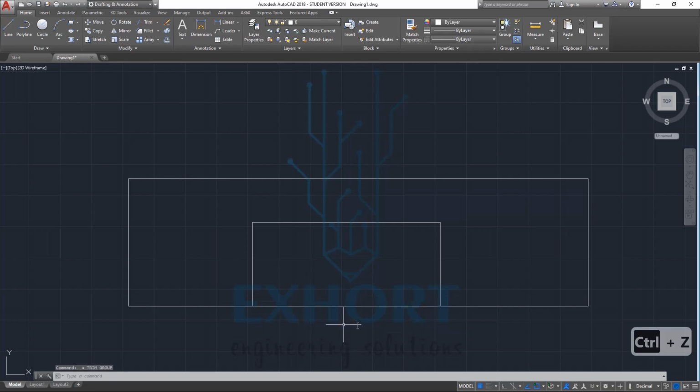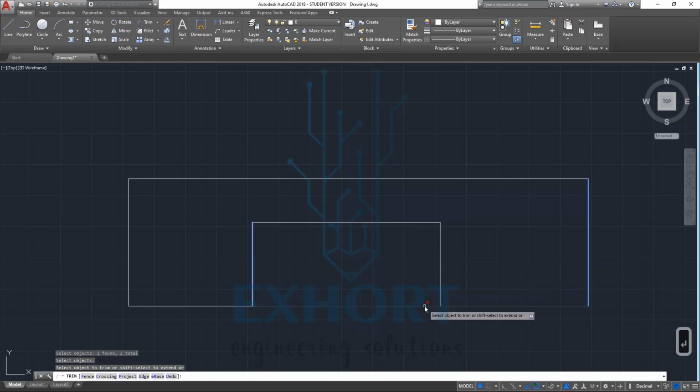Also, if you want to erase this whole line from this point to this point, we can do that too. Just select the trim command, select the first point and second point, hit enter and select this middle line. You will notice that our line is deleted.